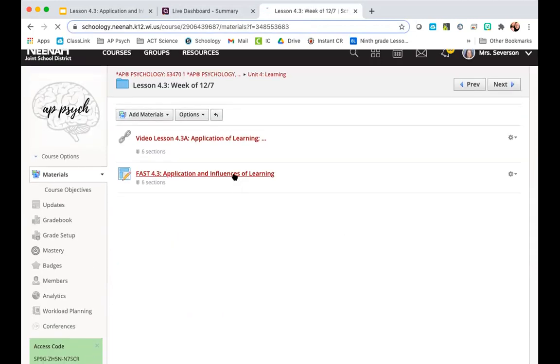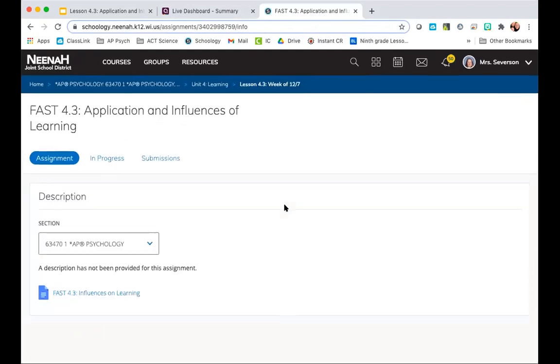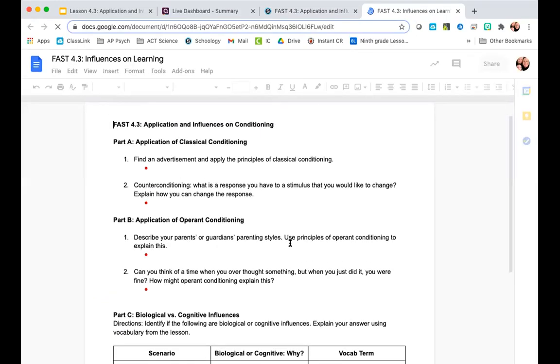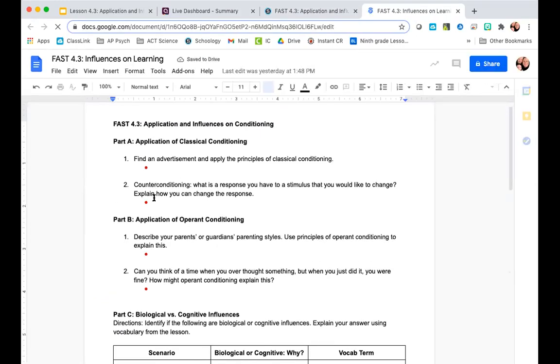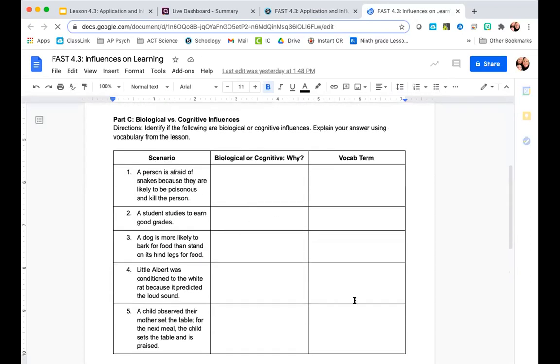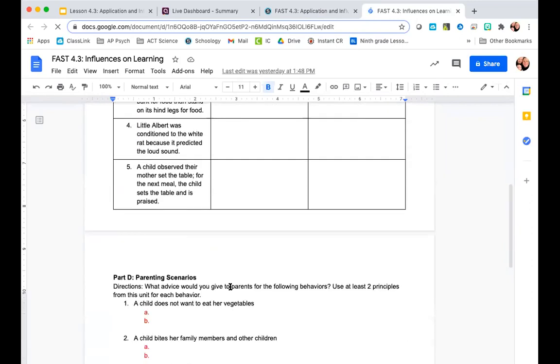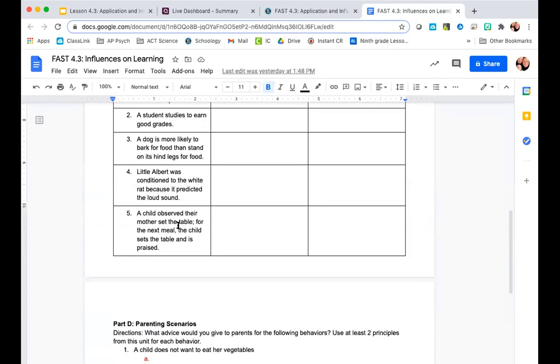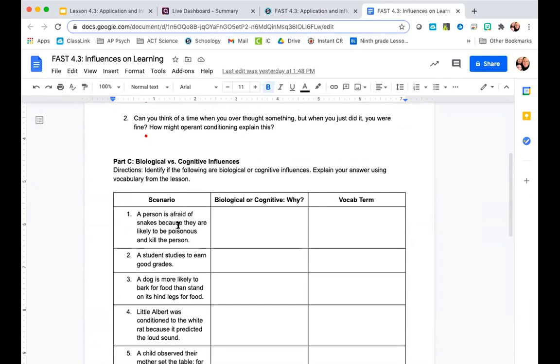This FAST is going to be optional for your class because we have 4 minutes left in class. But if you wanted to complete it, I would skip part A and part B. Part C would be identifying biological versus cognitive. I would encourage you to do that, and you can check your answers; I just have to add them to the key. Then these parenting scenarios are going to be very similar to the free response, so you could do this and then check the key. That's what I'm going to have you complete.